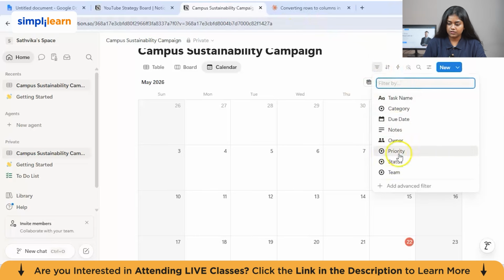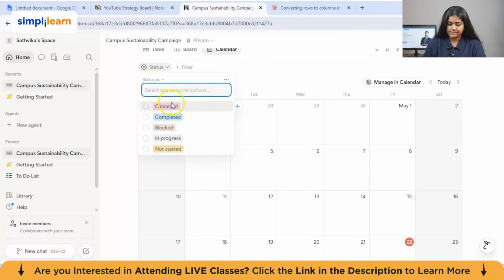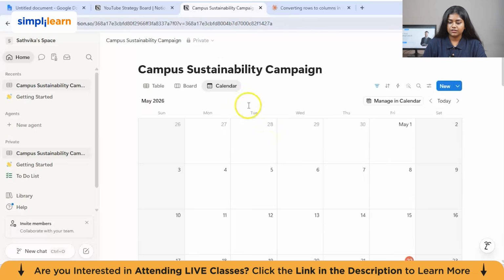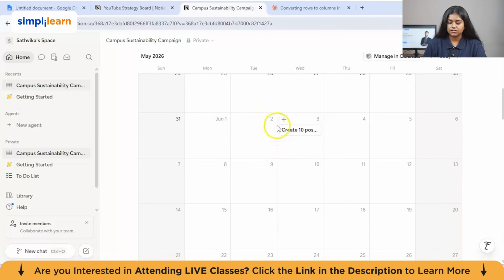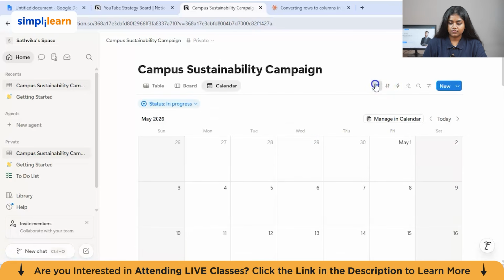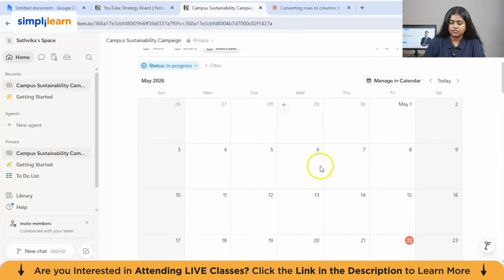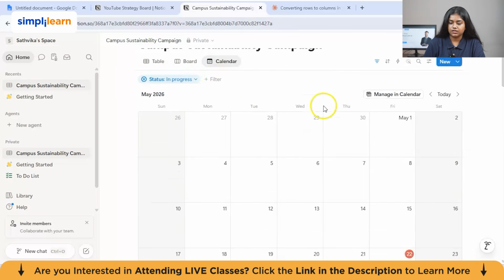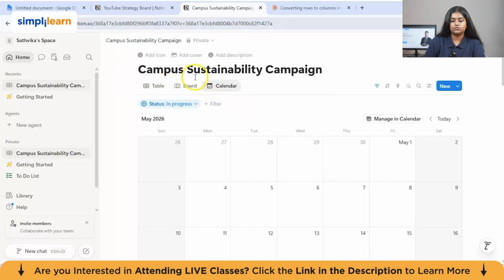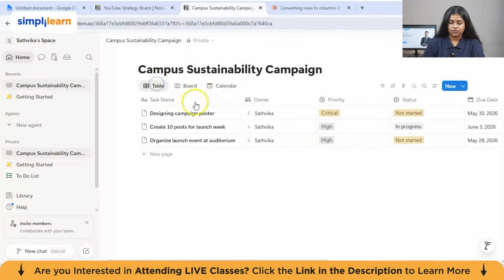So you can also add a filter here. Status is in progress. If you add the filter here, you can just see the task that is due before June 3rd. Because I've added the filter, the status should be in progress. So in progress, we only have this task. So in the calendar, this task will be seen whenever we select the filter in progress. So according to your wish, you can change the filters accordingly and work accordingly.